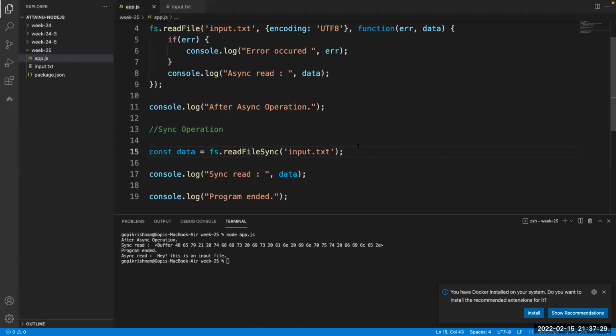Let's say one more example where you are uploading your profile image. The submission part will happen only after loading the profile image. So there we have to use readFileSync instead of readFile. These are the two live examples that I can give you. Yes, got it.